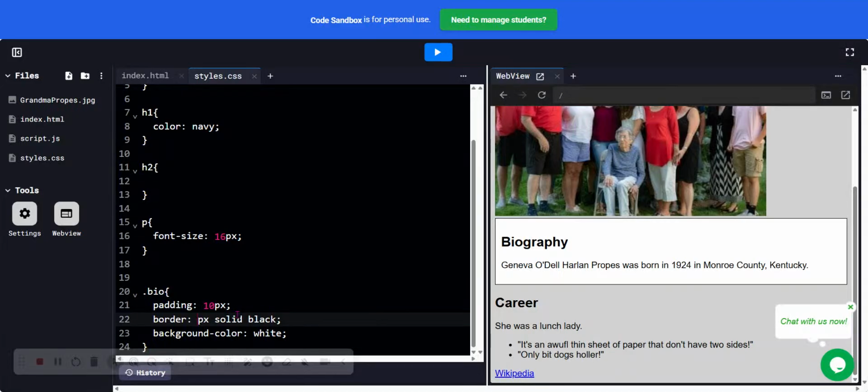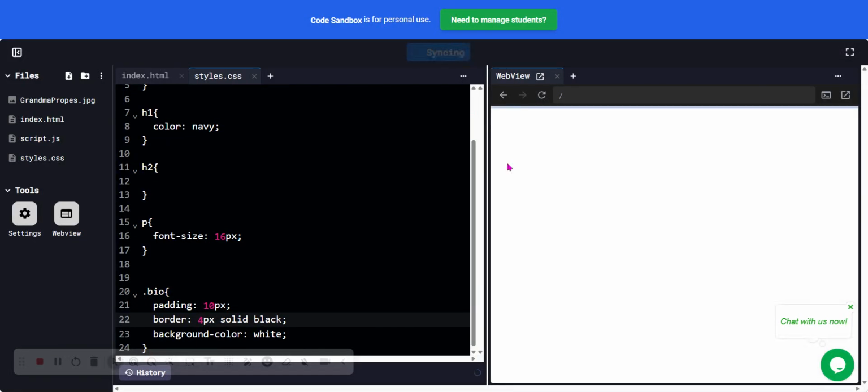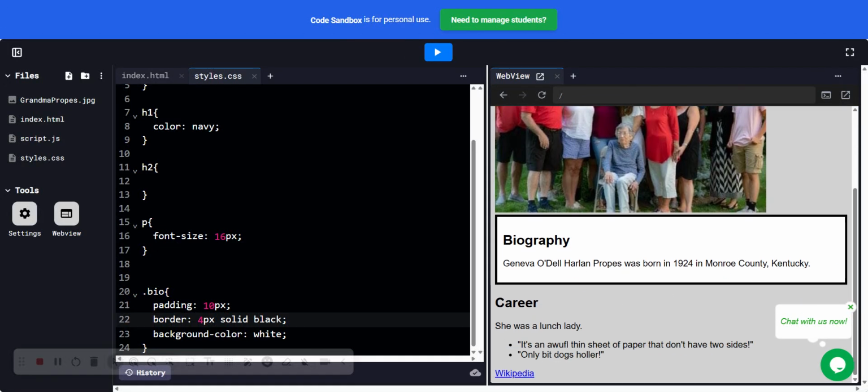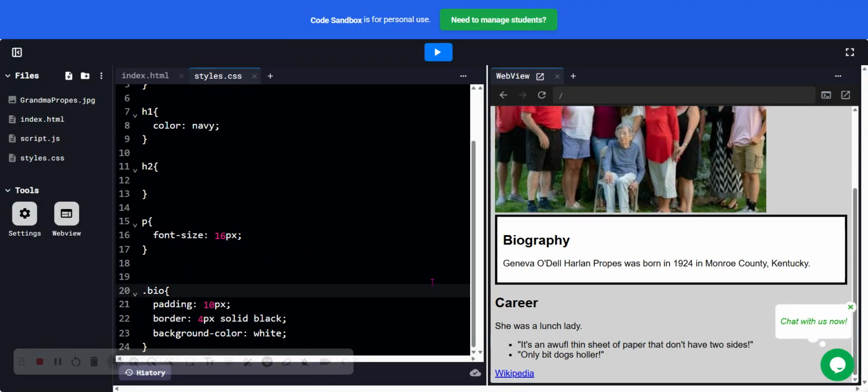I'm going to make that border a little bit bigger so you can see it a little bit better in the preview. Okay, so some common things that you're going to do when you're trying to style a class. You're going to forget the dot at the beginning of the class name. Don't forget the dot.